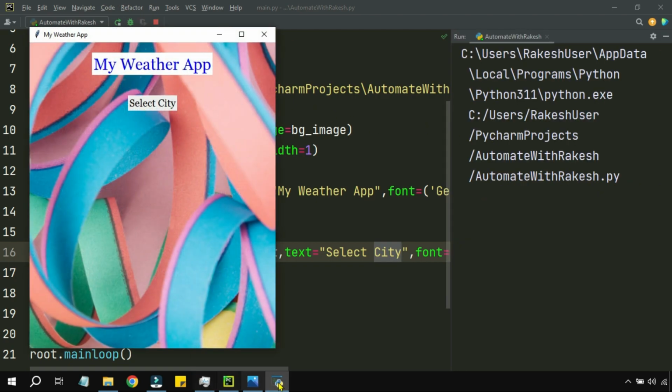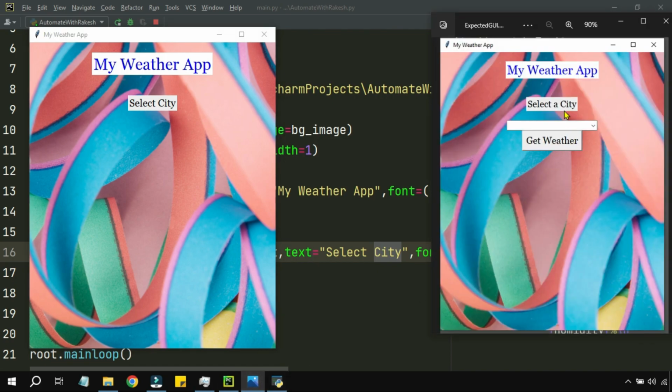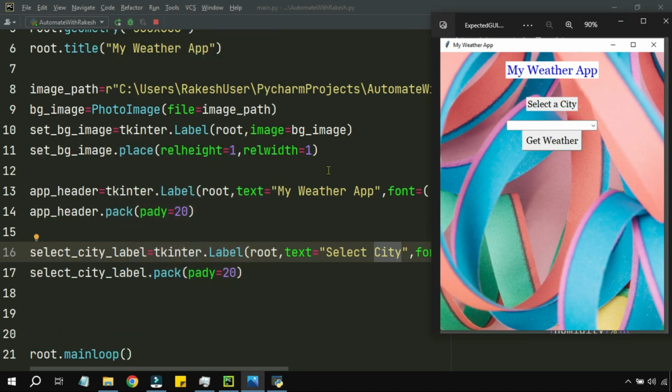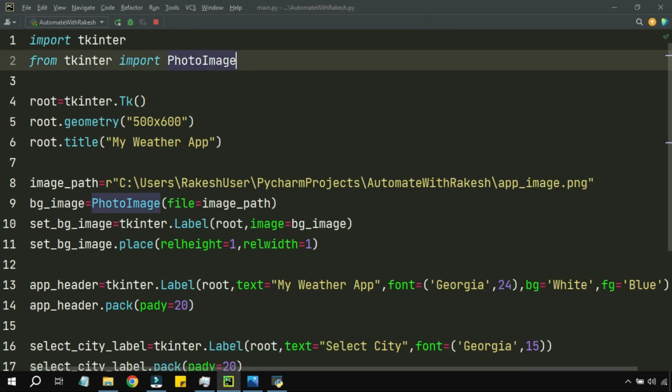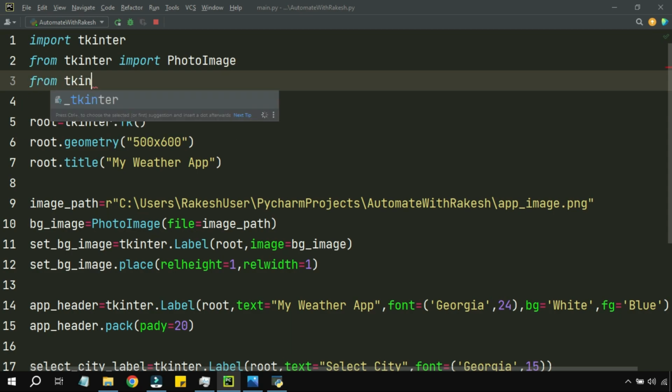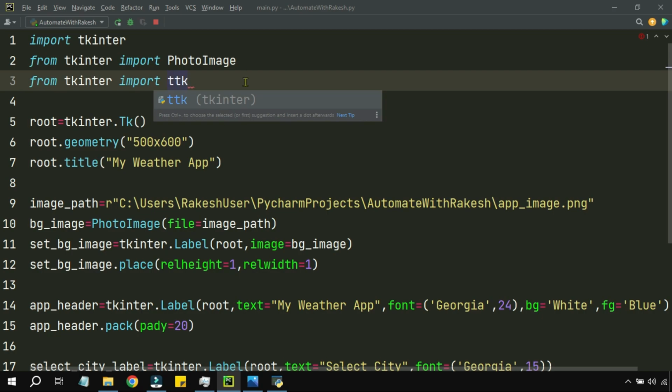What happened? The select city has appeared as per our expected one. Do you see? It has appeared. The next thing in our coding is creating a drop down box. So how to create a drop down box? To create this drop down box, we have to use another class from the Tkinter library. So the class is very simple. I'm going to say from Tkinter import ttk. Okay, ttk is the next class that we are going to use.